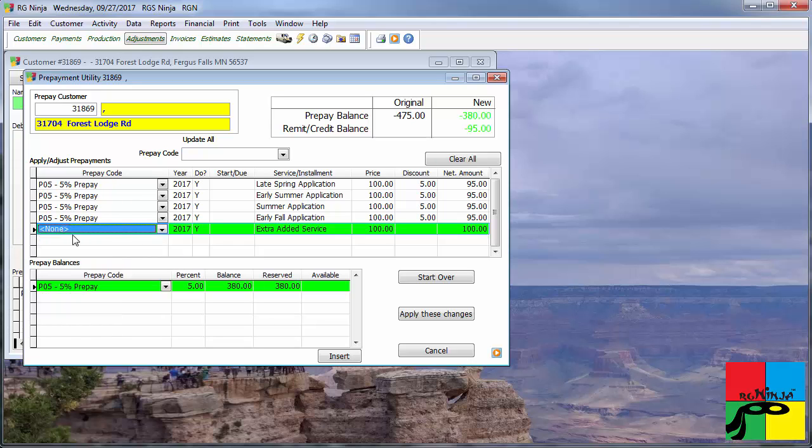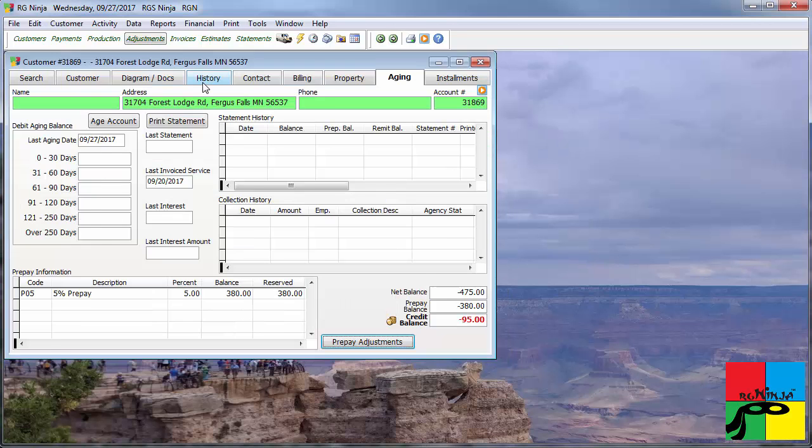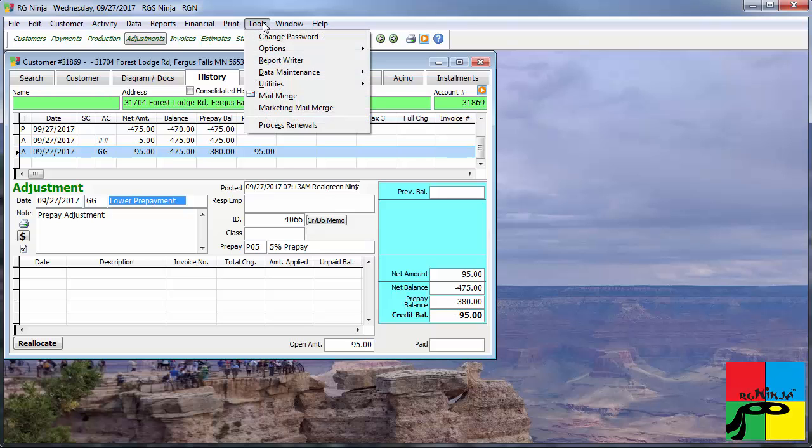We're going to remove that prepay code, and you'll see it's going to drop $95 down to the credit remit balance, the amount of money that was set aside under that code for that service. The thing is, again, it has to make the adjustment in order to do that. When we apply changes, this time it will say, hey, are you sure you want to create and post? Hit yes. We go to history, and you'll see there's that GG that took the money out of prepay and dropped it into the credit remit balance. And in fact, it lowered the amount that's in prepay. If it went the other direction, if we moved it up into prepay, it would be a KK, and again, that's raised prepay.